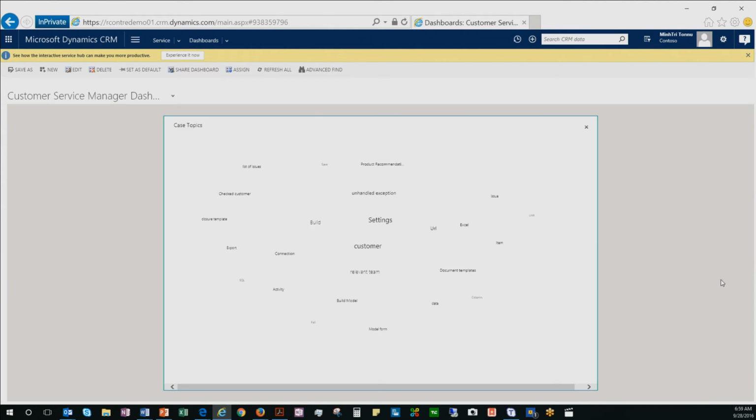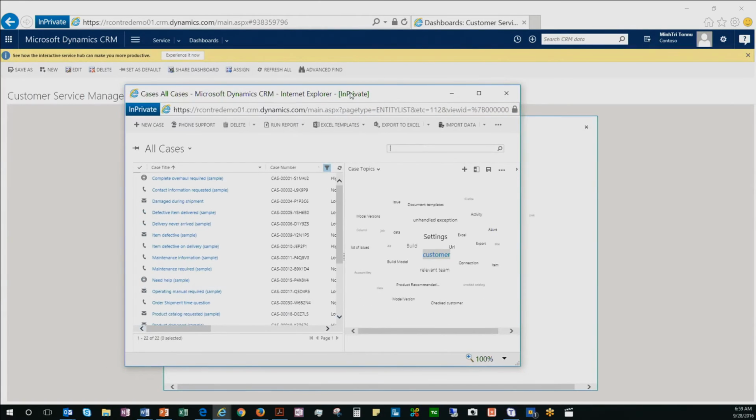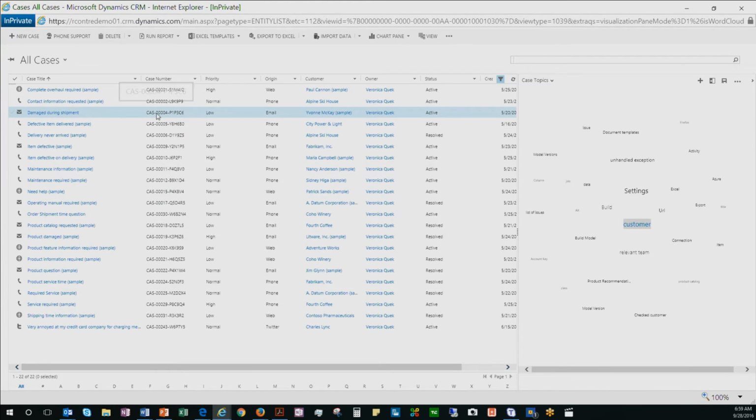We can pop it out and look at all the keywords or the topics that are emerging from analysis of the case. So we do the clustering of all the text that is made available from the cases and create this topic cloud. You could click on any of these topics and dig into what cases correspond to that. So when I do that, a window has opened up here, which shows you the cases that correspond to the topic customer, or I can go to any other topic and see that over here as well.